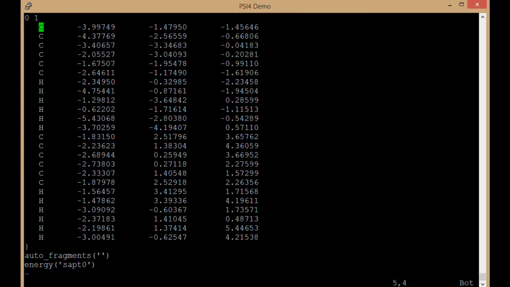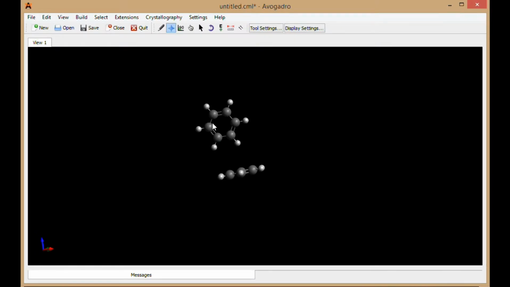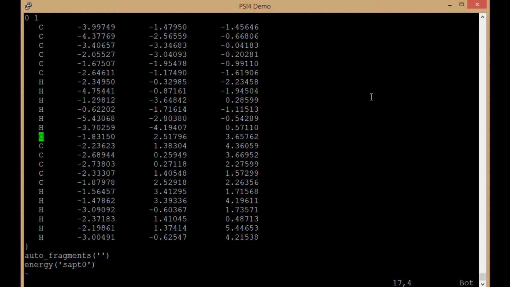So as long as I'm confident I've got two fragments, then I can call this function called autofragments, and Psi4 will go through and try to figure out what the two fragments are for this particular computation. And these benzenes are far enough apart, being non-covalently interacting, that it's going to correctly determine which is which and have our two monomers that we need.